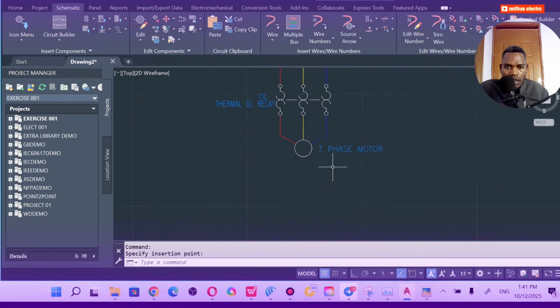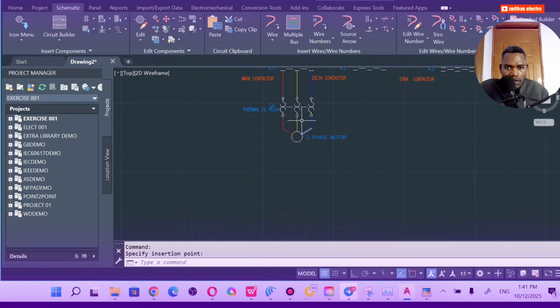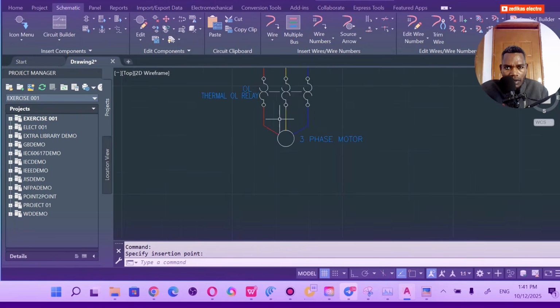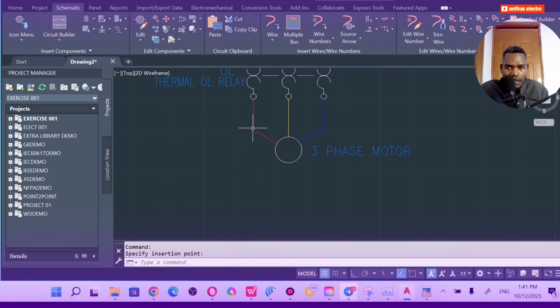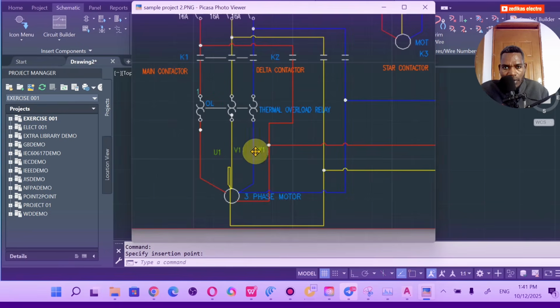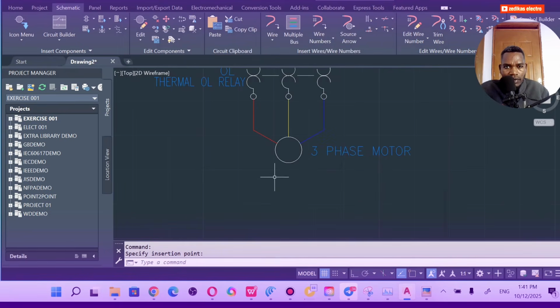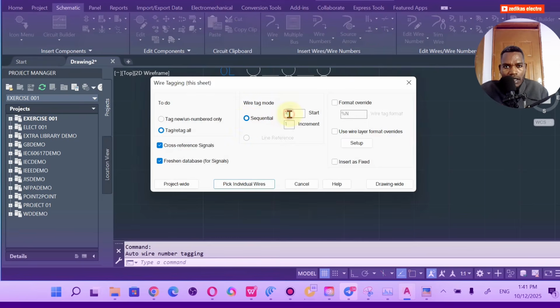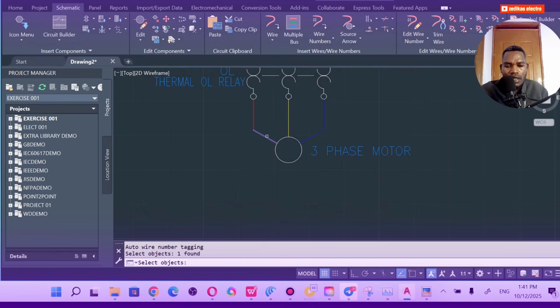Okay, so look at this, this is our 3-phase motor, and what we have to do now is give the tag. This motor is connected to U1, V1 and W1. So come here again, and we have to give the tag numbers U1, V1 and W1. Okay, so click on the wire number here again, and then click on wire, then sequential, and then we have to make it U1, then pick wire, then we select this one, then enter.